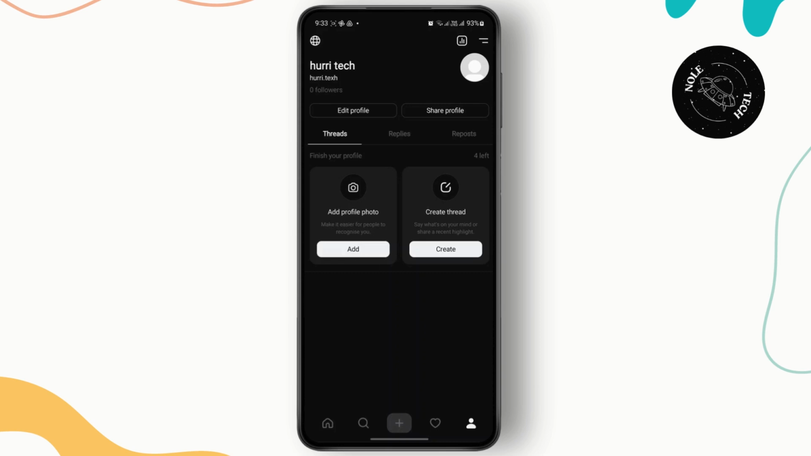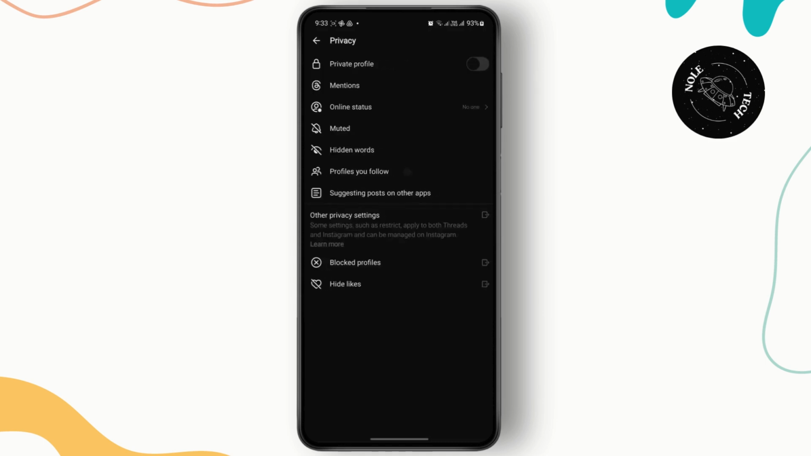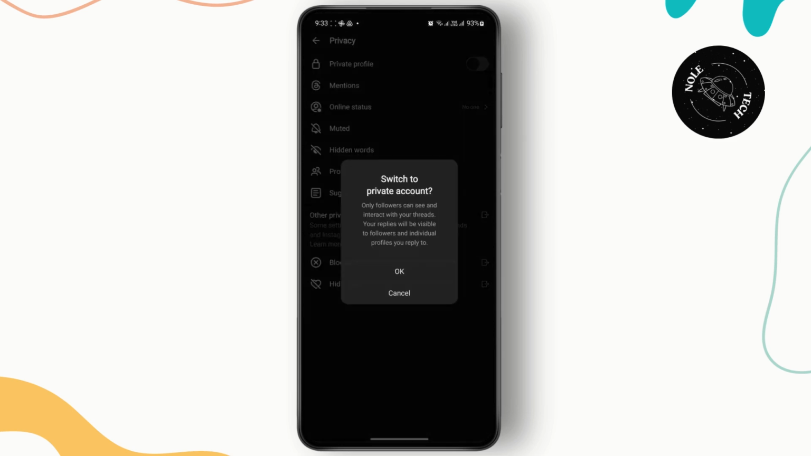Then at the top right, you will see these two lines. You can tap on it to open up your settings. Now, from here, just head over to the privacy section and make sure to turn on your private profile, because what this will do is only your followers can see and interact with your threads.